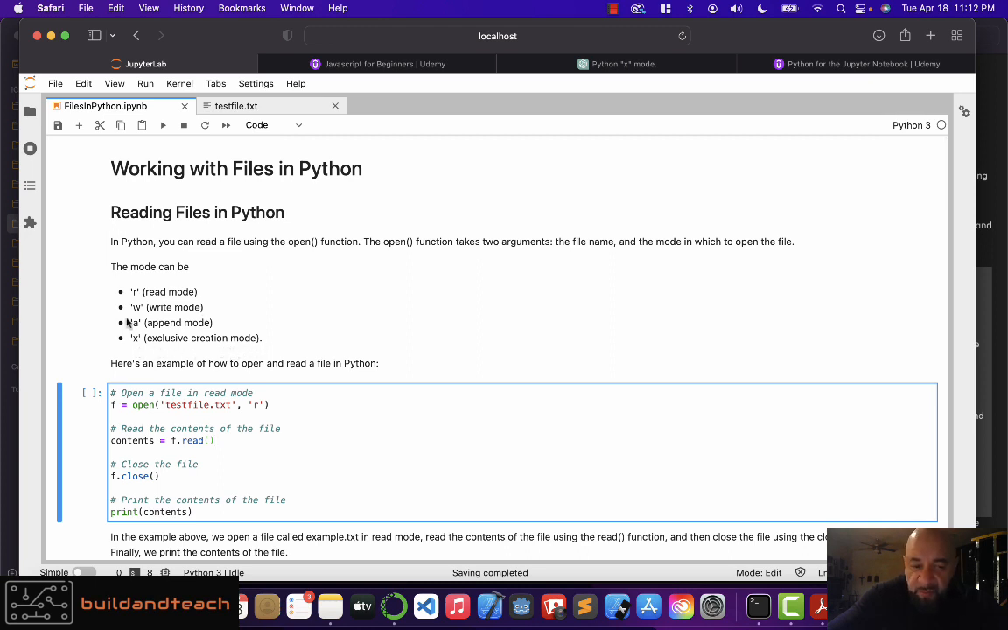Exclusive creation mode works like W, right? Except that it will throw an error if you have an existing file with the same name. So write will overwrite that file if it exists, and X will throw an error if it exists, but write it if it doesn't exist. So let's just look at some examples.